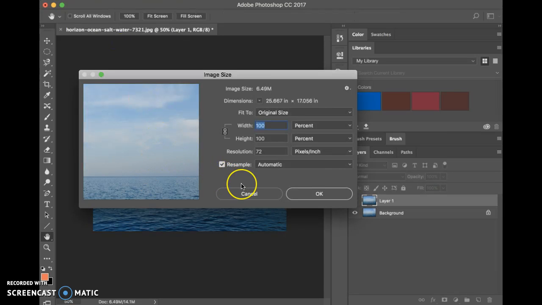If you notice that it's still big when you go to save, make sure that the resolution is 72. A lot of times people aren't checking in both places. So resolution must be 72, and if it isn't, type in 72 and say OK, and then you'll notice your image will shrink.